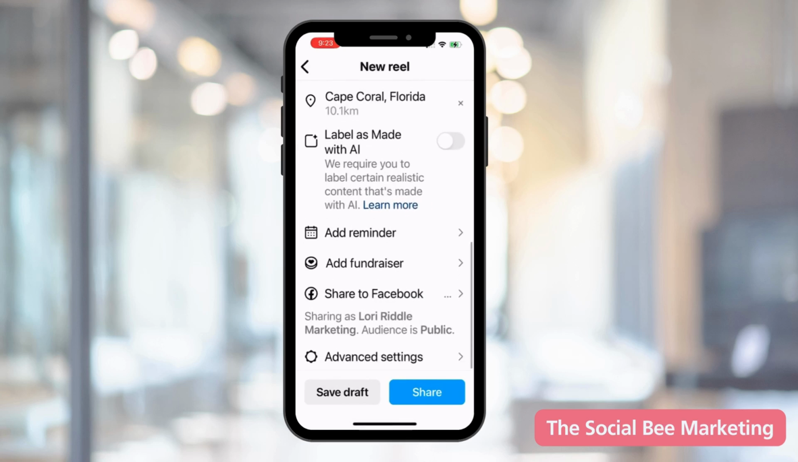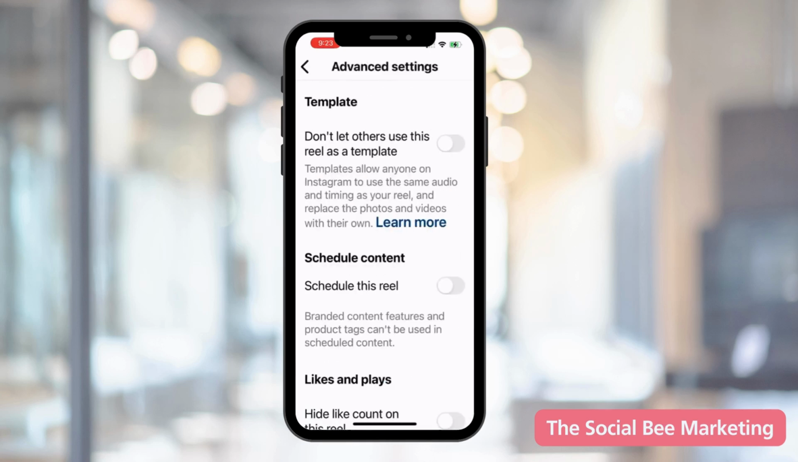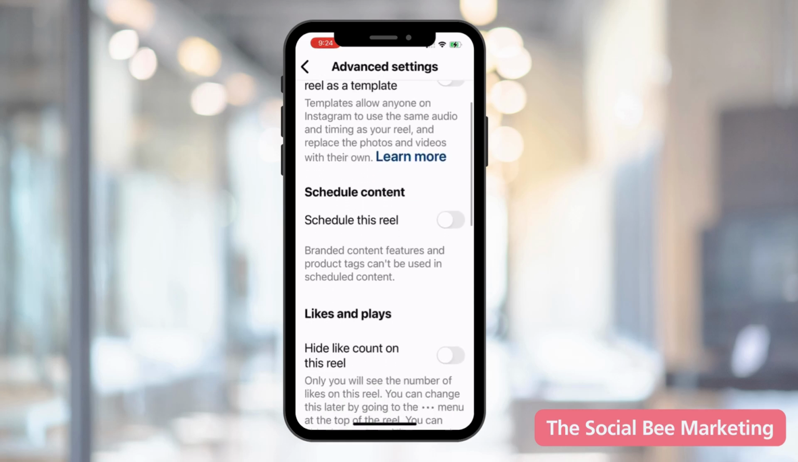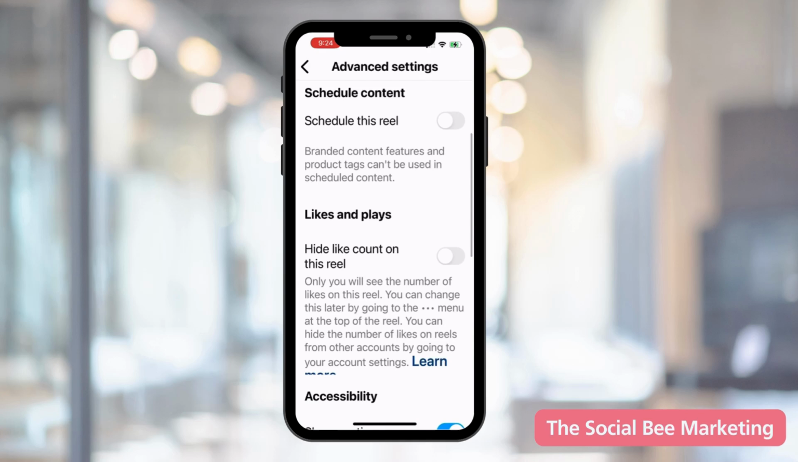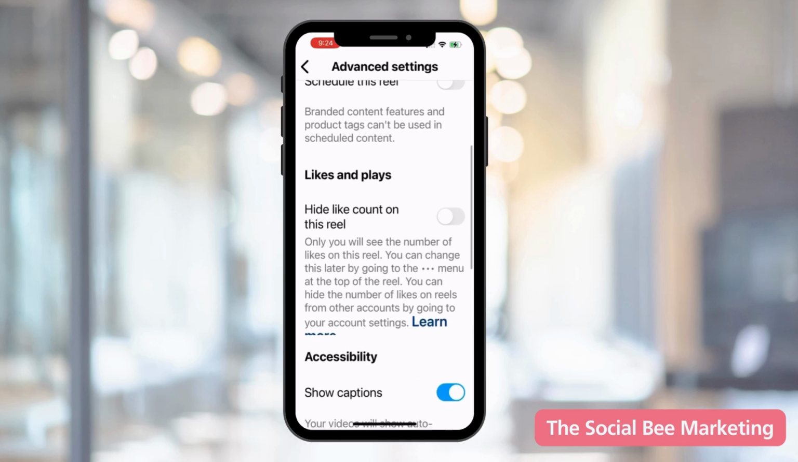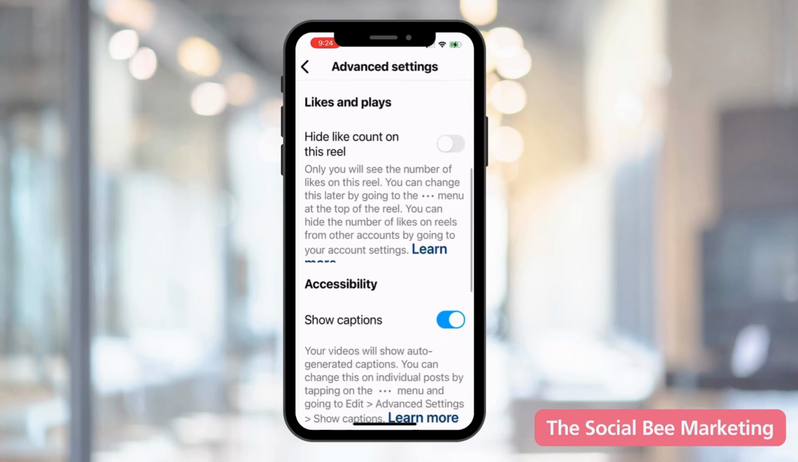And then next, under advanced settings, you can schedule this reel. So let's say it's in the middle of the night and you don't want it to post yet. You want it to post in the morning. You can schedule your reel. You can hide the likes and plays. I really don't suggest doing that. I really don't see a benefit to doing that.